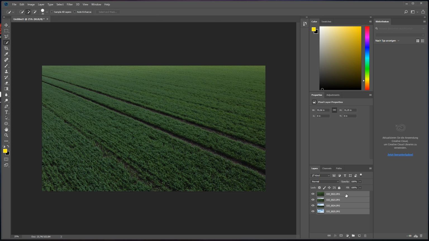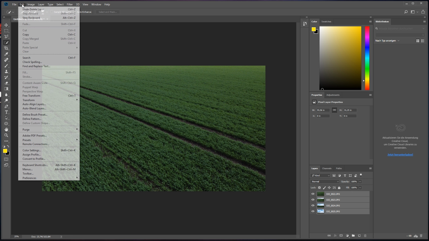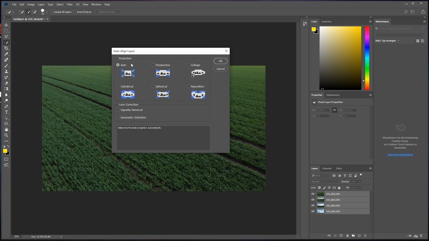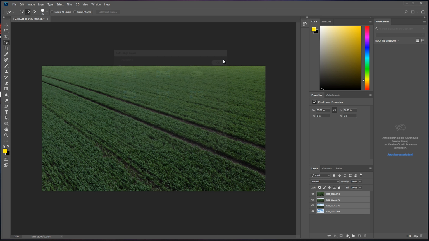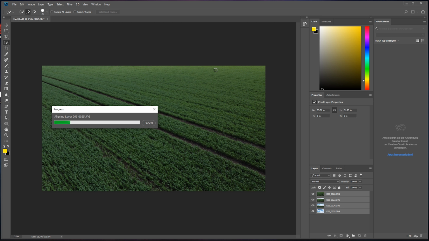Next, we will select all pictures on the right and go to Edit and Auto Align Layers. I always leave the settings on Auto and make sure that geometrical distortion is checked. Now you should get something like this.